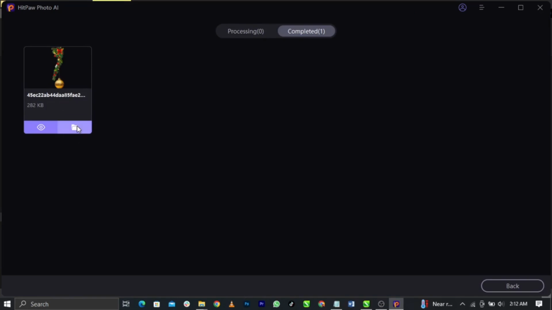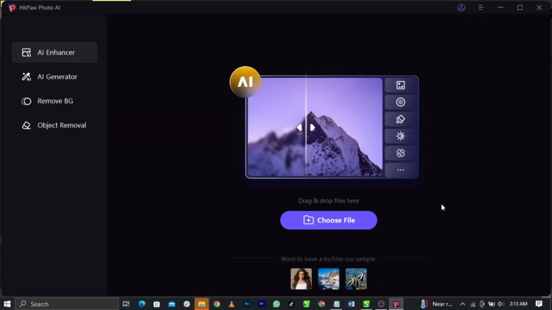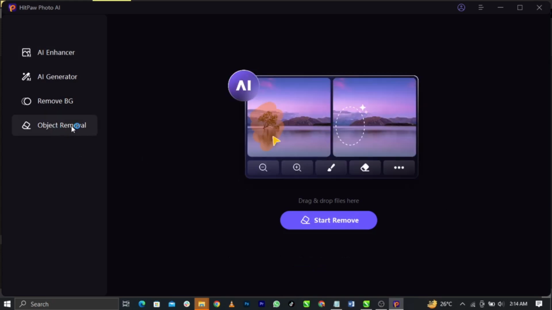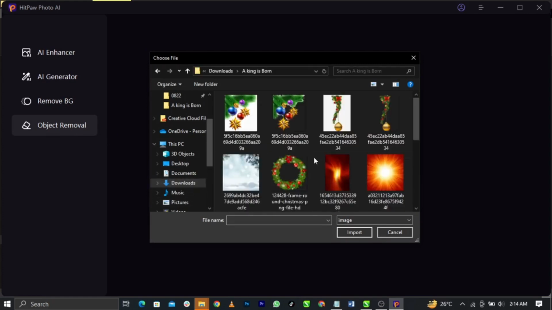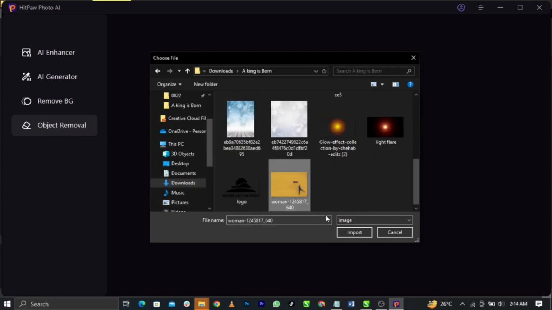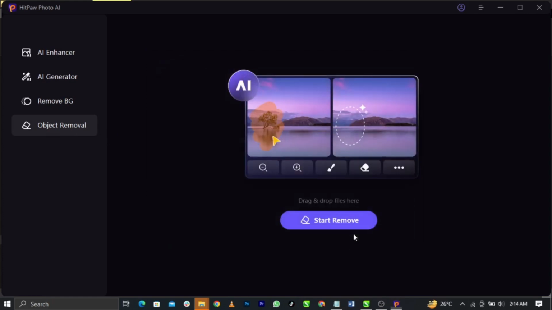Alright guys, so for instance, you want to remove an unwanted object in the background or in an image. There's something you don't like in the background and you want to take it out. This is basically what you're going to do. Just come over to this object remover, alright, then click on start remove, then select the image you want. So let's assume we have this image. Click on import.